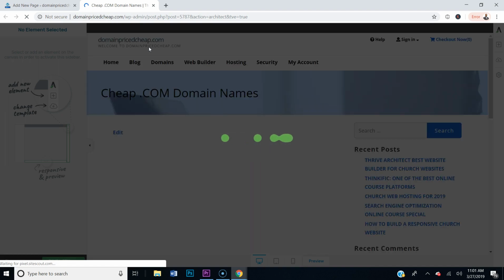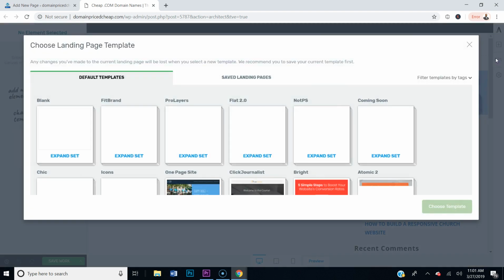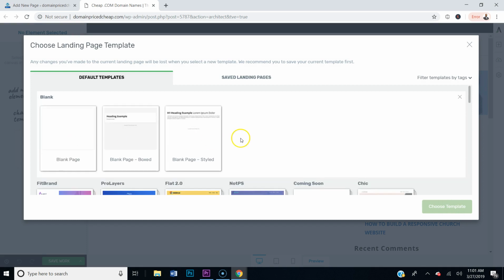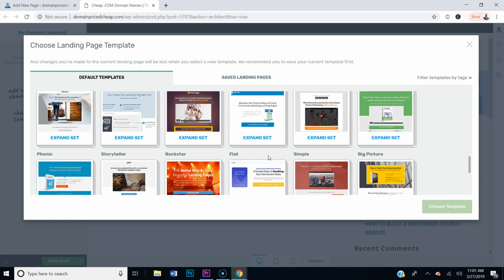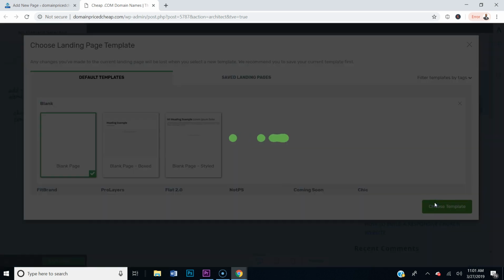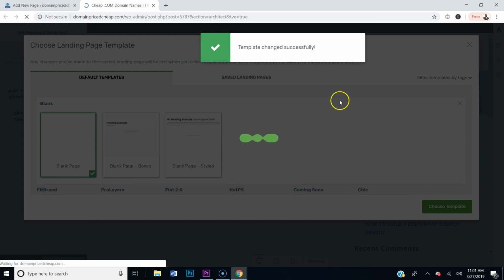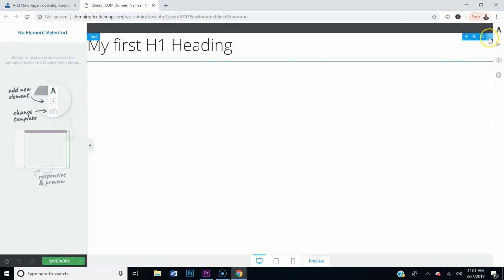Okay, so then what we're going to do here is click this Change Template thing, and we're going to start with a blank template. There are so many options you can start with. It's pretty cool. They already have templates made for you, but we're going to start simple. Okay, boom, blank page, choose template. Start from scratch.